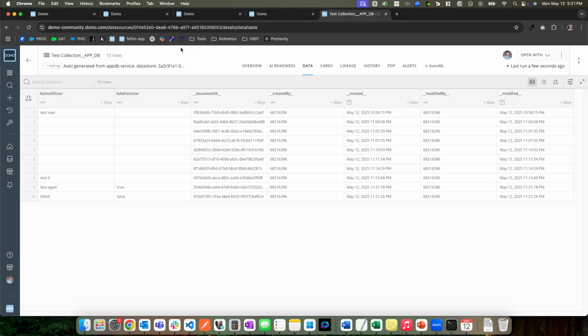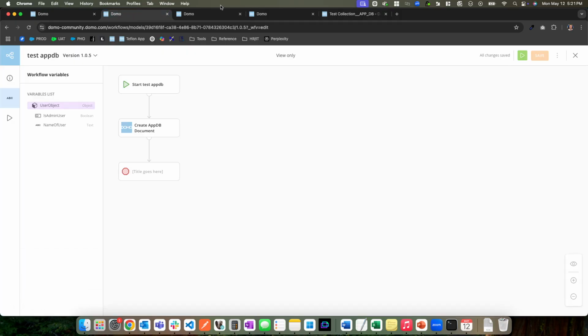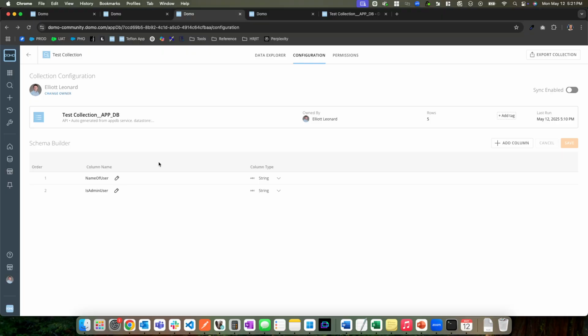The column names have to be the same for both your user object and also in your AppDB admin. Anyway, that's kind of a longer tutorial, but I hope you found this helpful. Thanks.